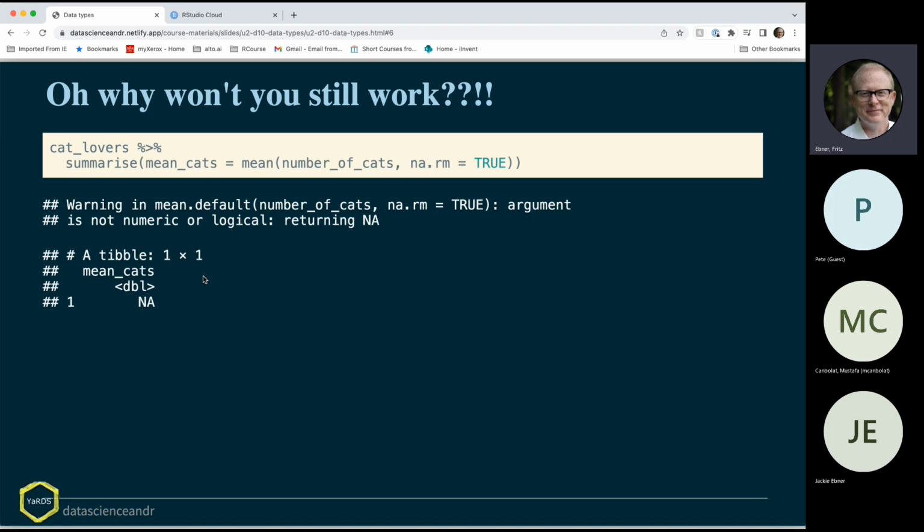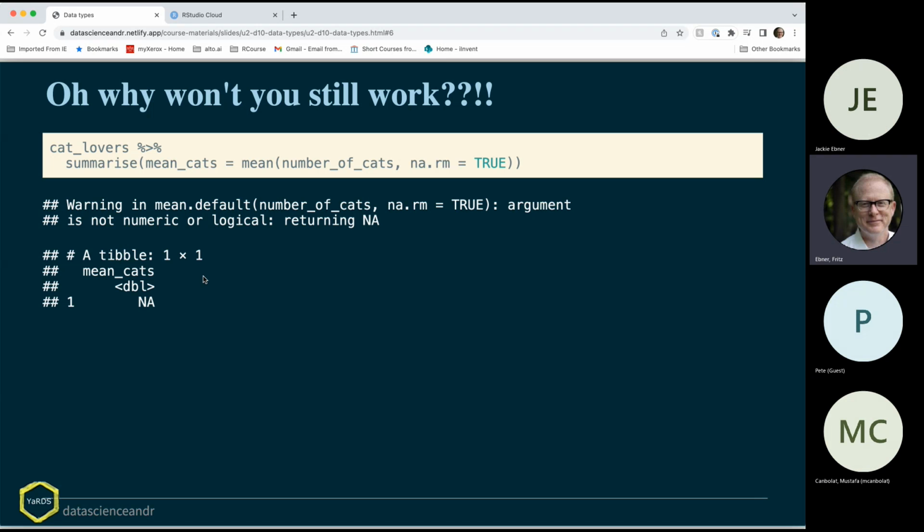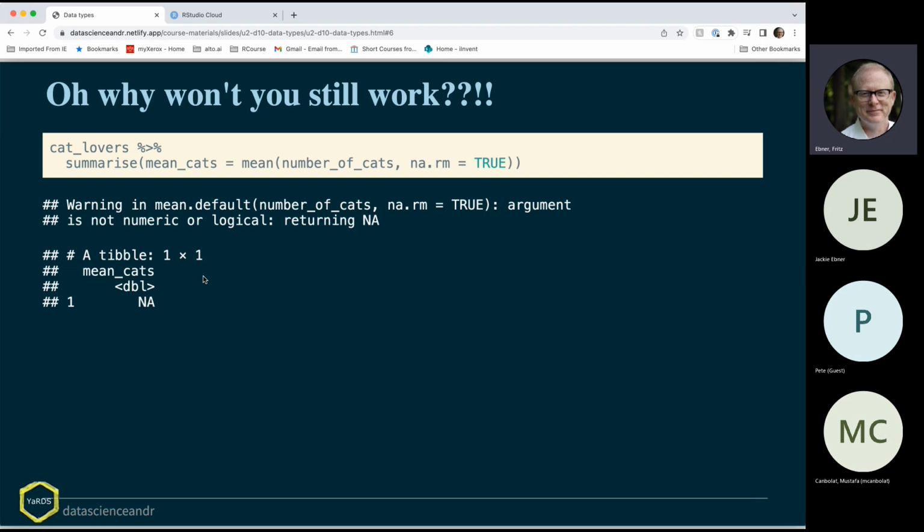I have a question. If you import a CSV, does it automatically put in NAs if you have blanks? It will, yeah. We'll talk a lot about importing in a little bit, in the importing section. It's a good question. If there's an empty cell in a CSV file, like a comma and then nothing and another comma, that'll turn into an NA.